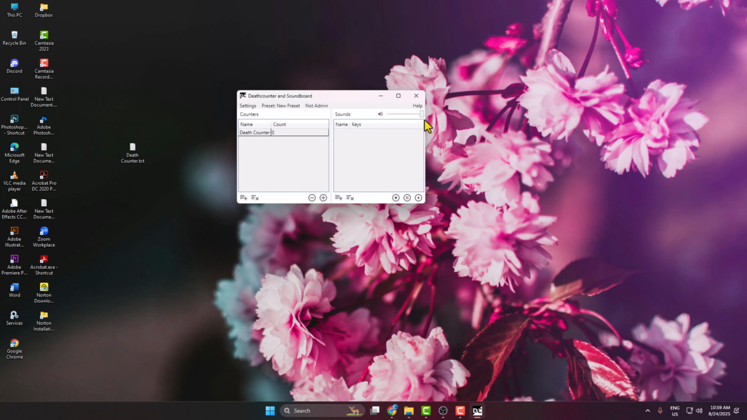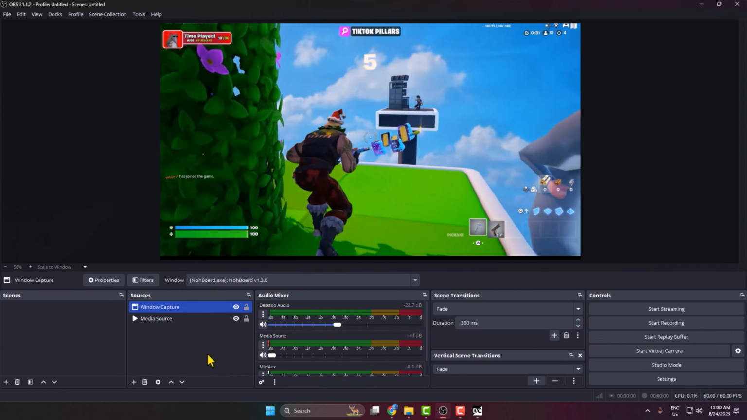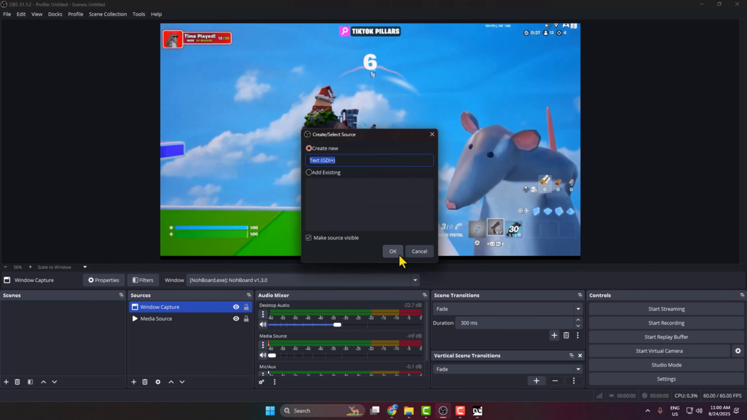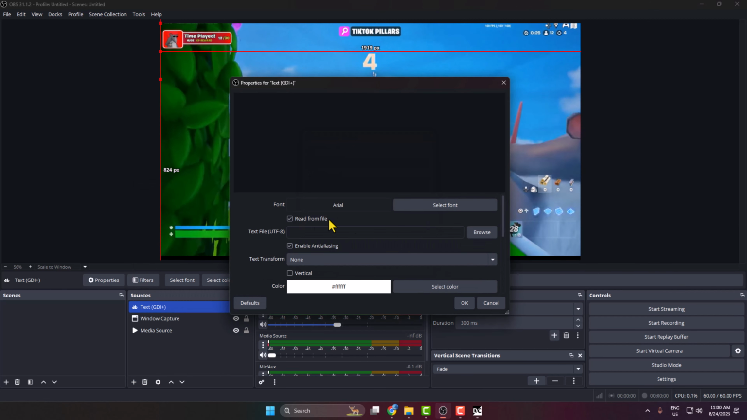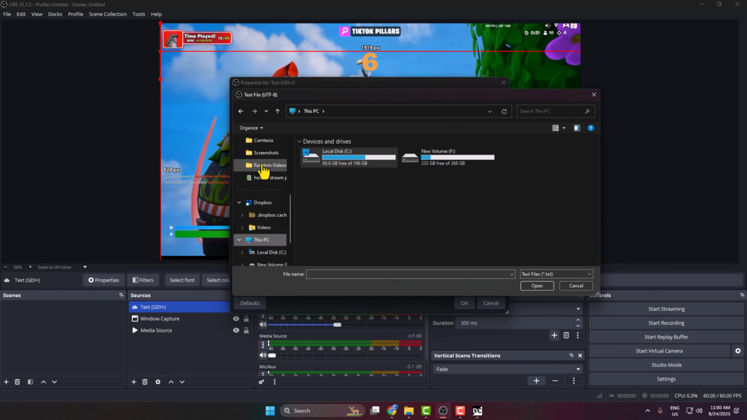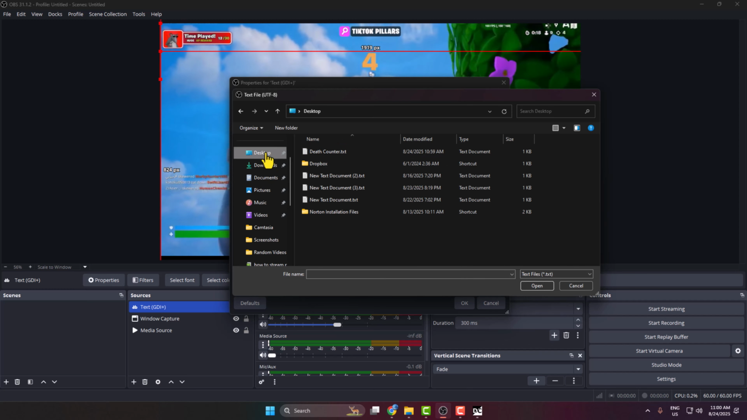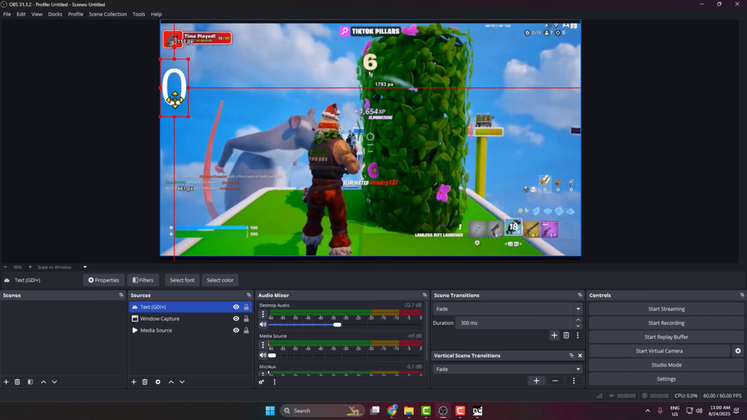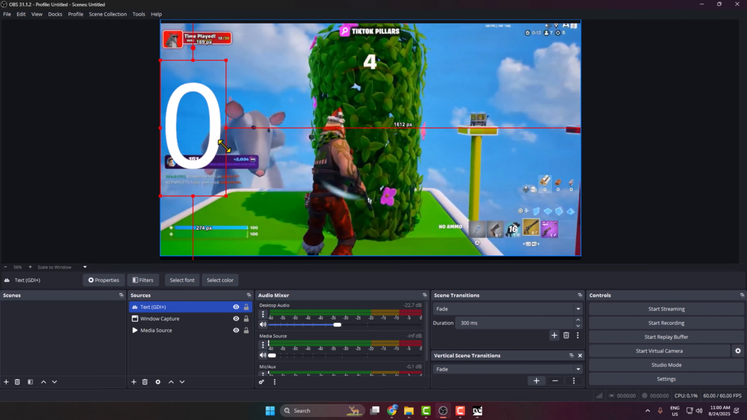Then click on close, and all you need to do is go to your OBS Studio, under sources click on this plus icon, select text, and enable read from file. Click on browse, and from your desktop select the death counter text, and then click on OK. And here we can see the text added, and now you can increase your text.